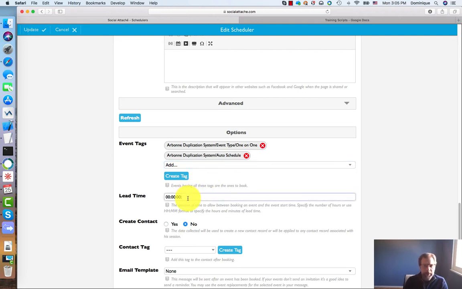Now the lead time is the number of hours or minutes that you need in order to prepare. So for example, if you have a one-on-one at 7 p.m., how late can somebody book that time slot? Like, can they book it 5 to 7? In most cases, that would be way too short notice.